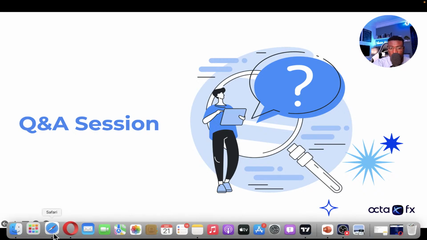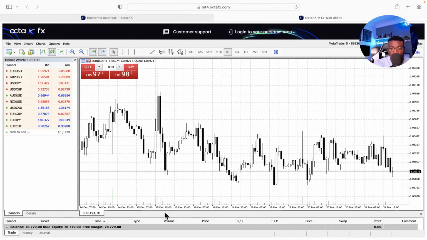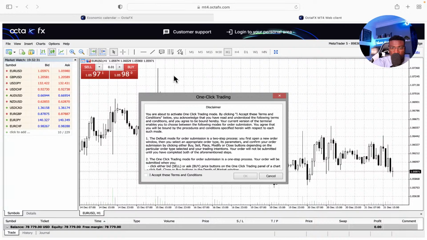Another way that you can quickly close trades is to use the web terminal, right? So let's say, for example, let me just show you guys how it works. 1 second.